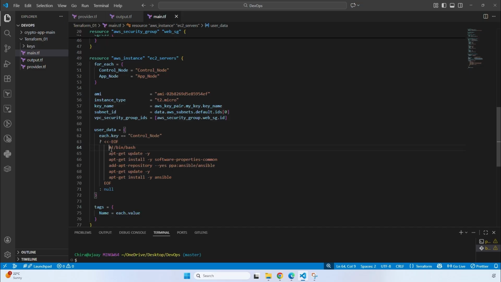Here we can see this is a script that I am going to use as the user data. It is going to install software properties and the Ansible repository, and finally it is going to install Ansible. So while our instances are up and running, we can see Ansible installed in our control node. Here we can see we have used the key name as control node so that we can tell this user data to install only on the control node.